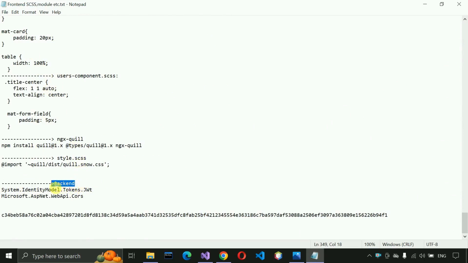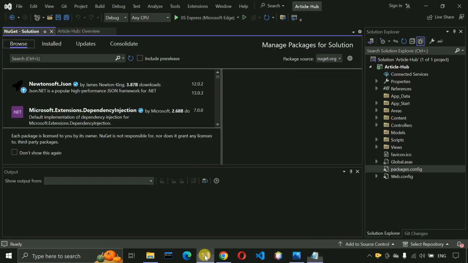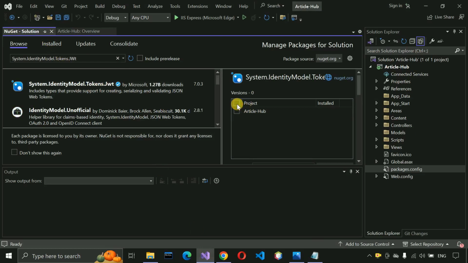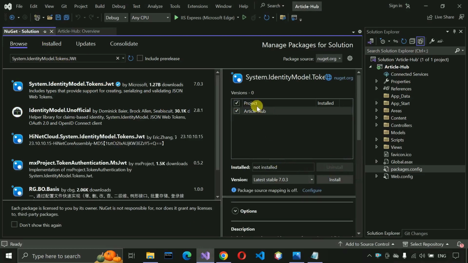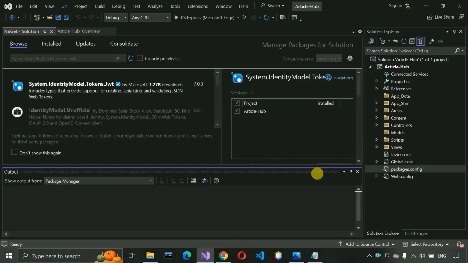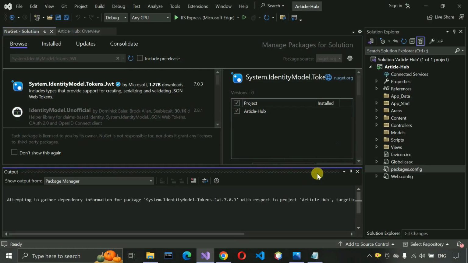Just search with this name, and inside it I have written the two packages that need to be installed. First select this one. We want to install the JWT token package, so just paste it over here. You can see the first option, click on it, click on OK, close this, and click on install. It is going to install this package in our project, so we have to wait for a few seconds.